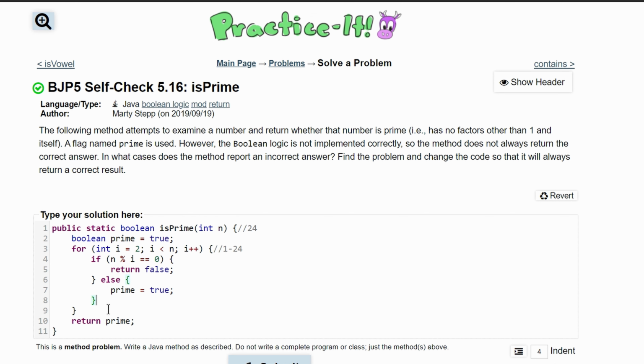And this else statement is actually the issue right here. It's the main issue. It undermines our if statement. What it's saying is that if we are using 24 as an example, we run it in our if statement here, and we use our n modulus 2, and we see that's equal to 0. So this means it's false, right? If we still had prime equal to false, our prime would now be false.